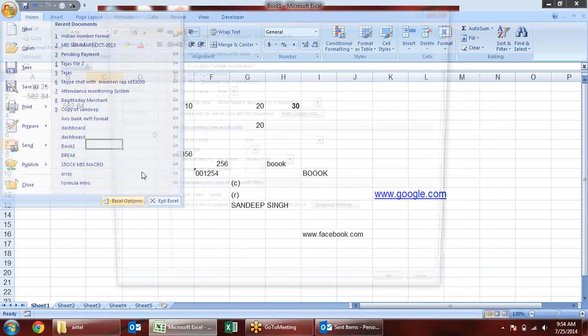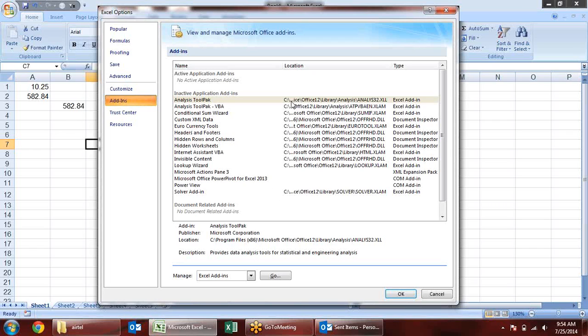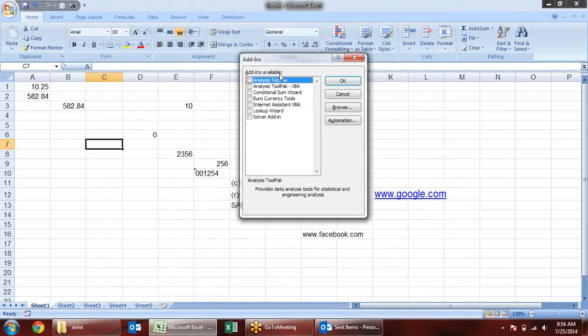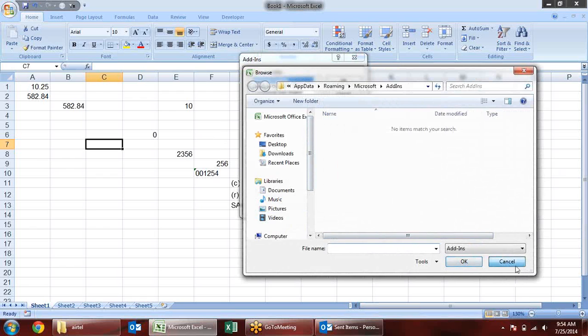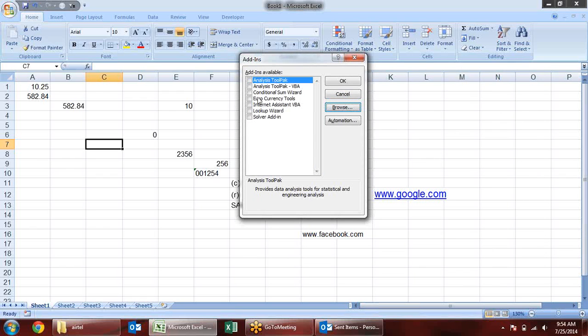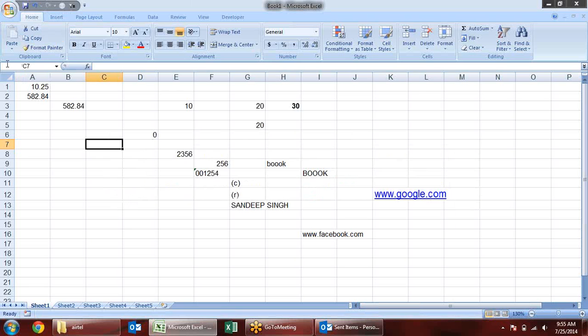Then we go to Add-ins. The Add-ins tab helps you to add some extra features in your Excel. In this Manage section, when you go, you'll find a list of extra add-ins available here. Or suppose you want to add some macros in your file, you can browse those macros here. When you press OK, you will find that macro here, and if you want to activate it, you can just click and press OK. The option will be available in your Excel workbook.